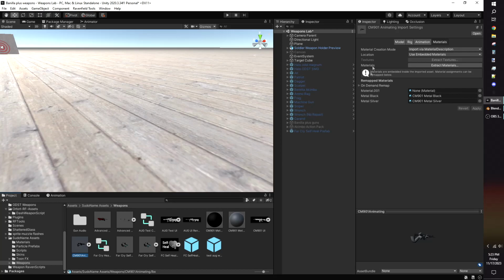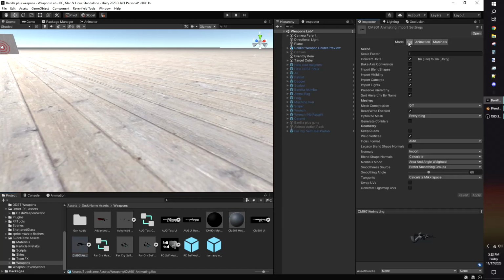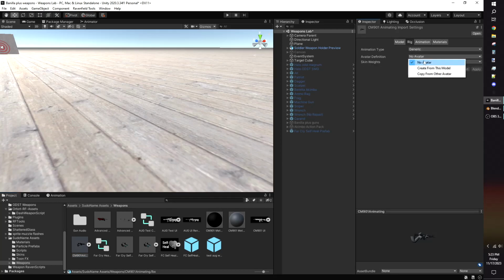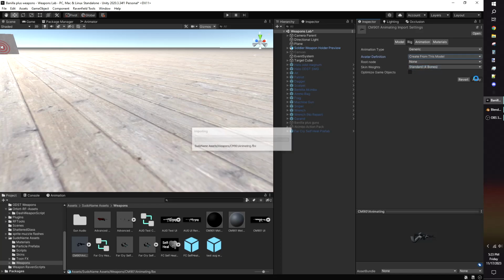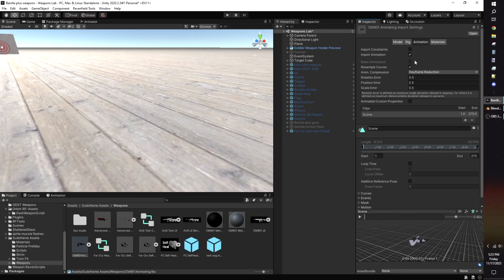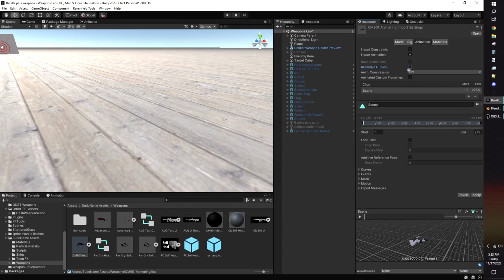With the texturing done, go to the rig setting and change the avatar definition to a copy from this model, and click Apply. Go to Animation tab now. Disable Resample Curves and set Animation Compression to Off.